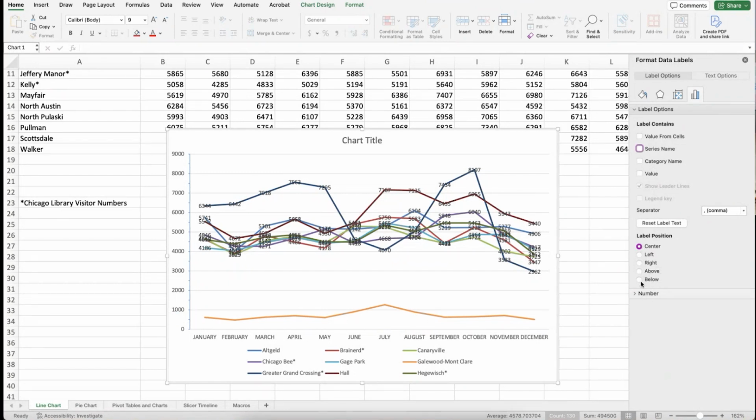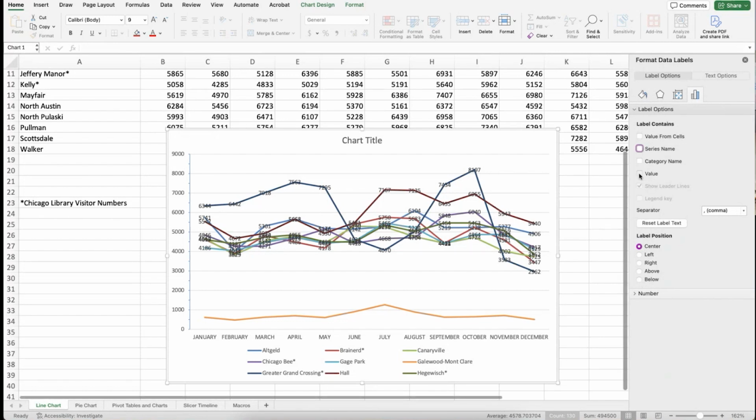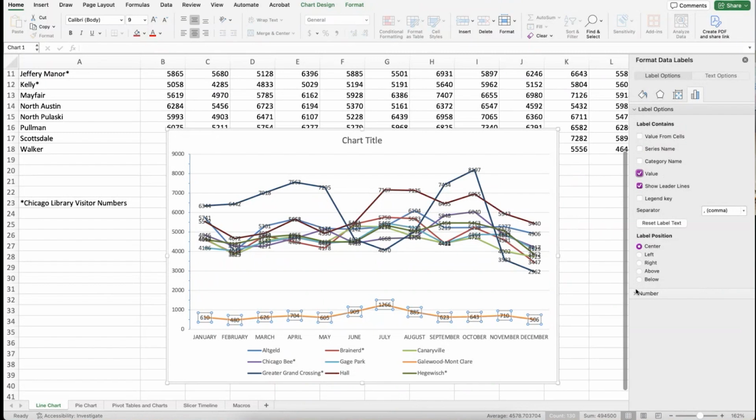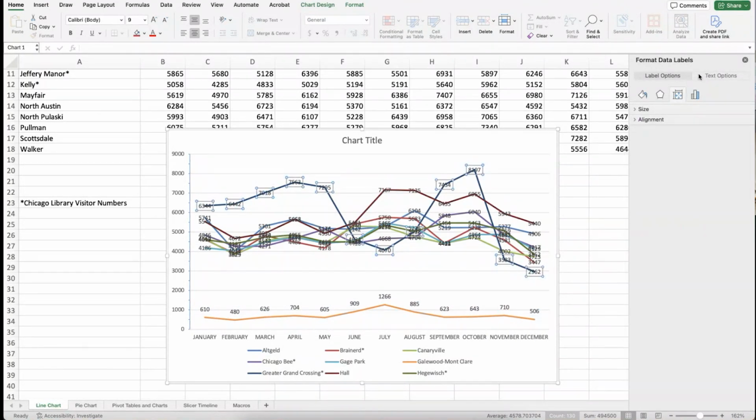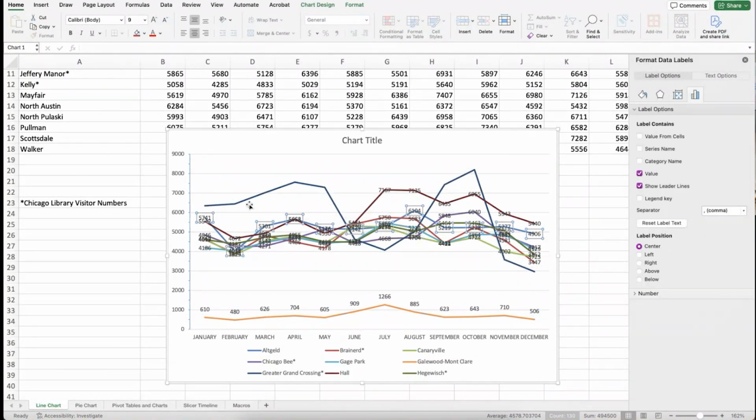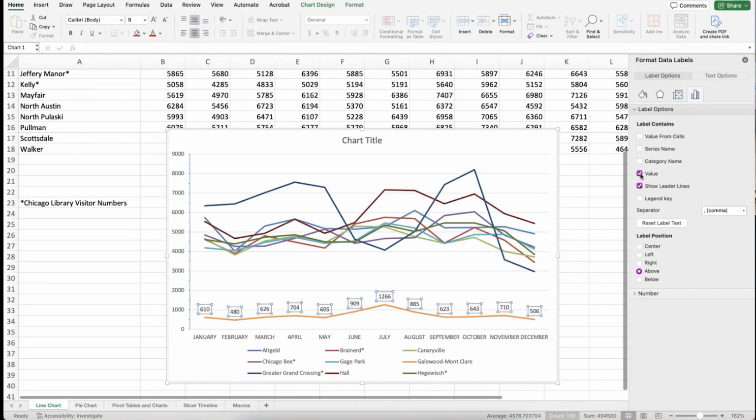We can also decide on where the label is going to be located. So if we do turn on the value, we can have it be above, like so. And this will be really helpful in situations where the numbers are spread out and you want to see those clearly. So I'm going to turn off the labels for each one of these just to make things a little easier for us to see.